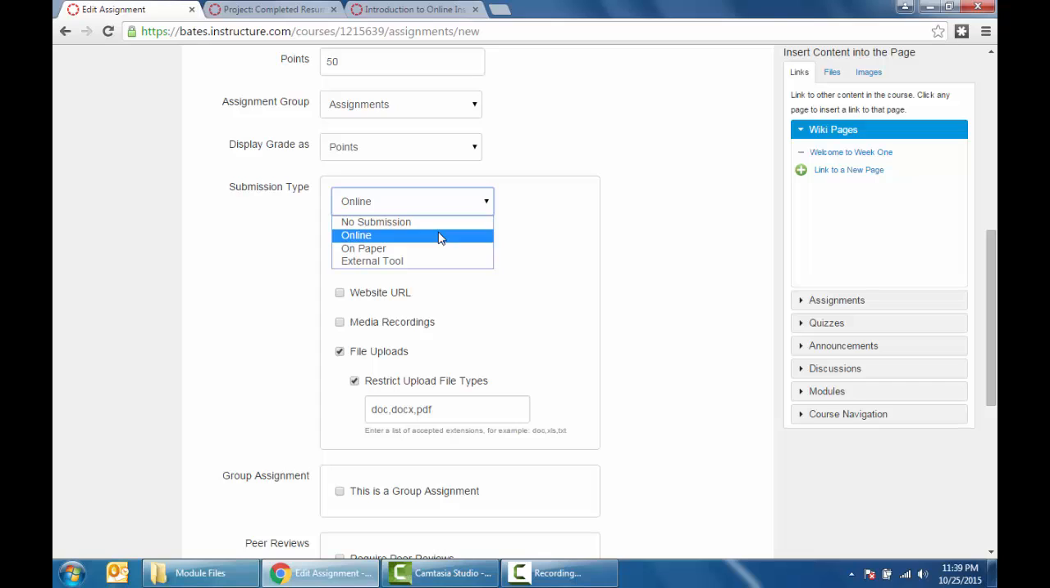Online is the most common one. That's when someone is submitting something to you through Canvas. On paper means it's a paper assignment, like an essay. The last one is external tool, and that's almost never used, but that's if you've got something, maybe some specific software that people are going to use for an assignment.